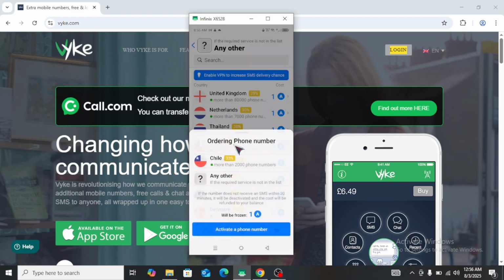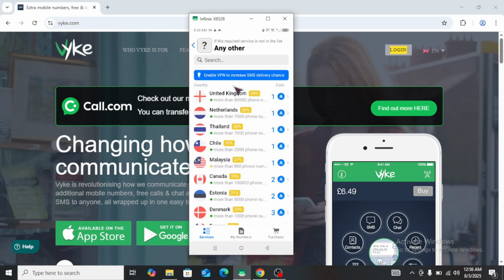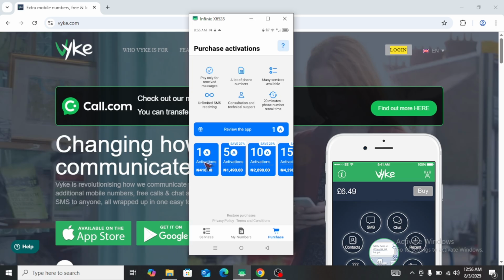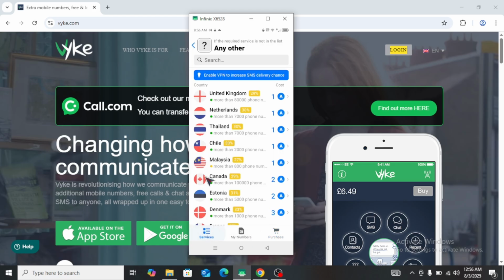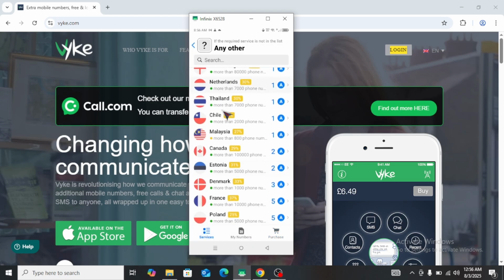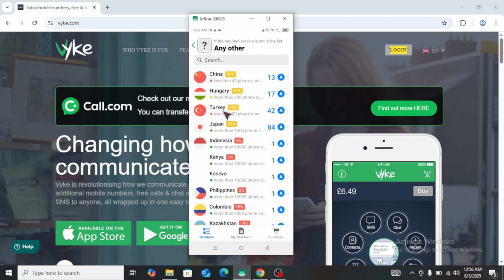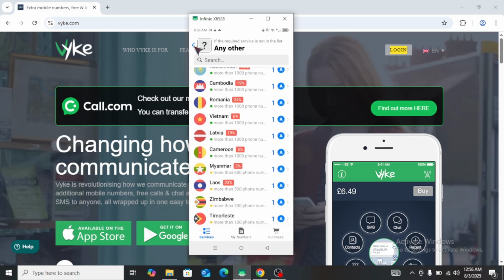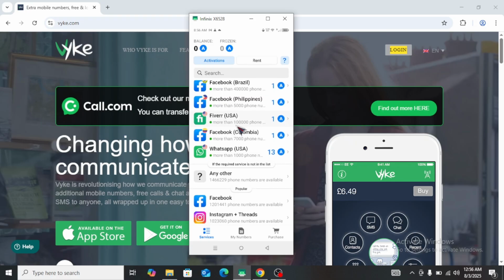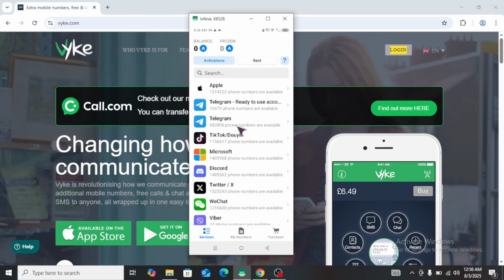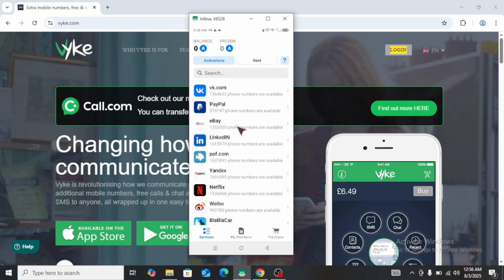The second one is SMS Virtual. SMS Virtual is cheaper than Virtual Nom. Very, very cheap. Activation here is 400 naira, 410 naira. Let's go to purchase. Yeah, see, the purchase is 410 naira per activation. Cheap. It is cheaper than Virtual Nom. These are all the countries they have. Let's go for app. These are all the apps they have that you can purchase a number for.